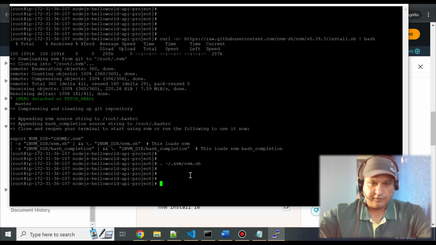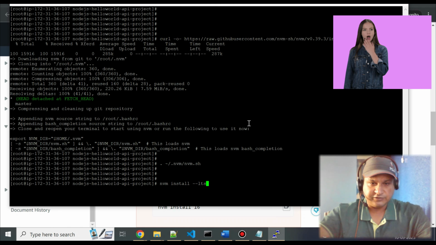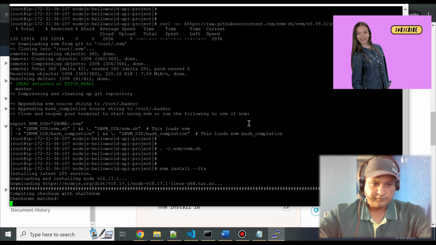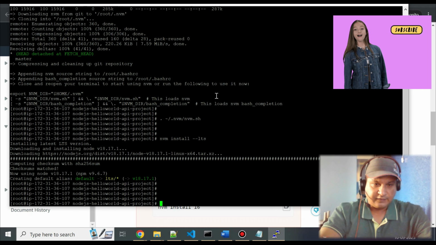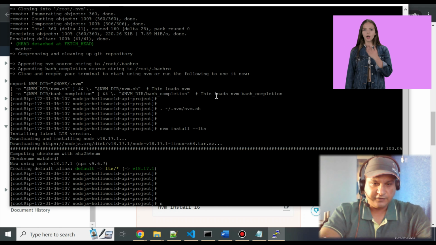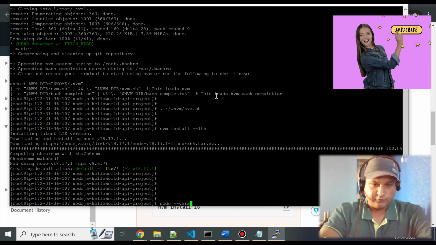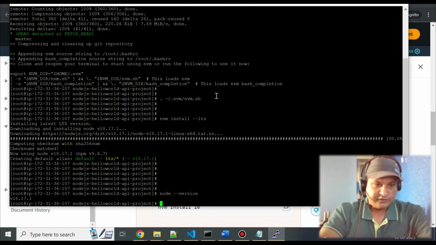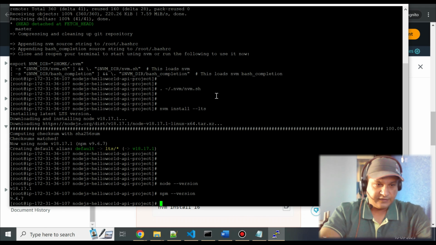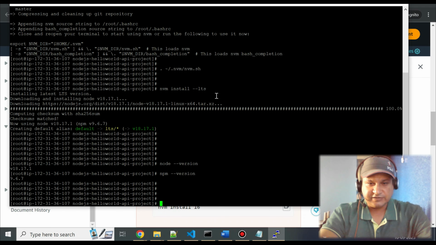Now I'll use nvm to install the latest version of node. Okay, so this is the command. Yes, so it's installing. Yes, it is installed. If you see, node --version shows 18.70.1 and npm --version shows 9.6.7, right friends? So this is done. Now we have node and a compatible npm installed on this box, right?